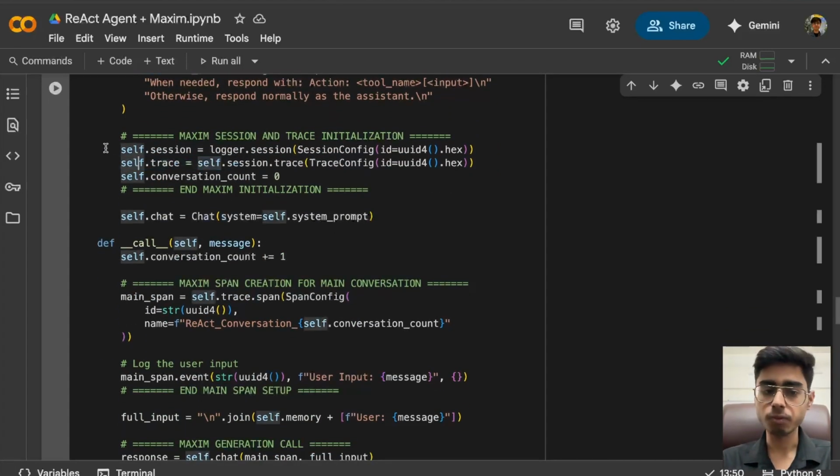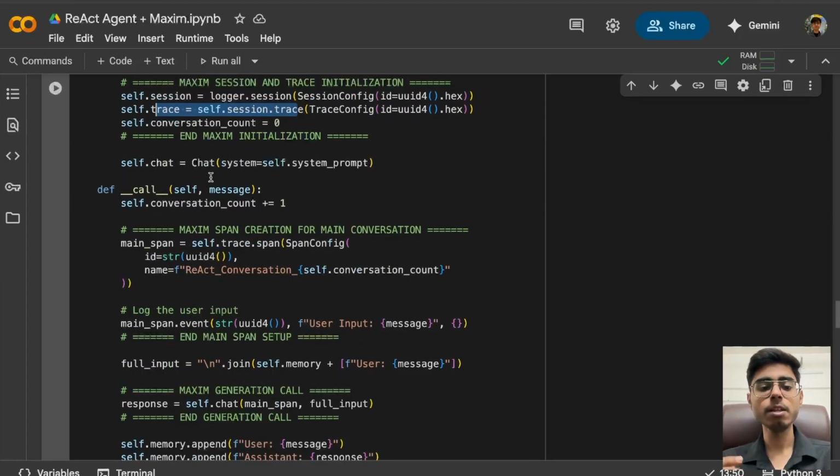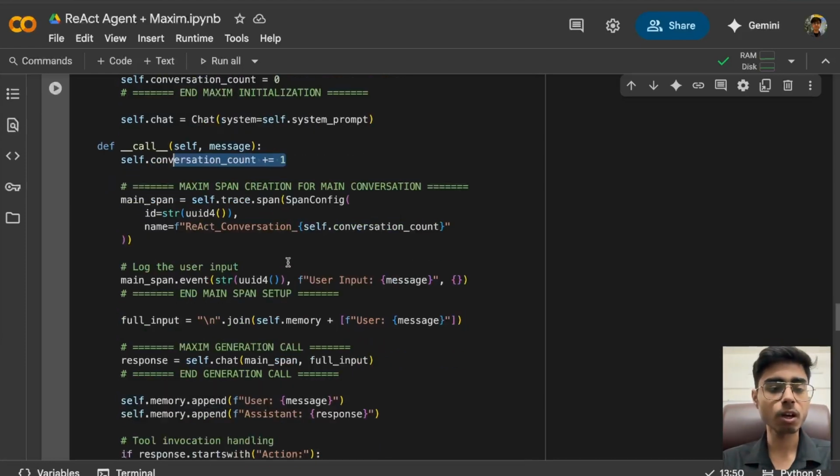Create a session, because we need to initialize Maxim. So first of all, you create a session. Then using the session, you create a trace, and then you define a conversation count as 0 because currently it is 0. As soon as you get messages from user and assistant, you increment this count and also push the messages to Maxim. Now using the trace, we will be sending the logs to Maxim. So you initialize the chat class, create an object. Using this chat, I can now chat with my Gemini. As soon as you get a message, you increment the conversation count by 1.